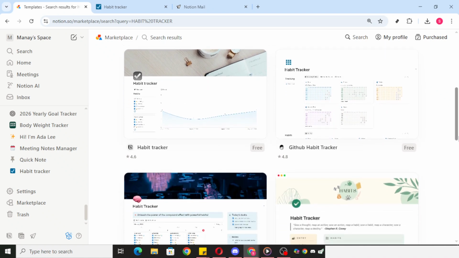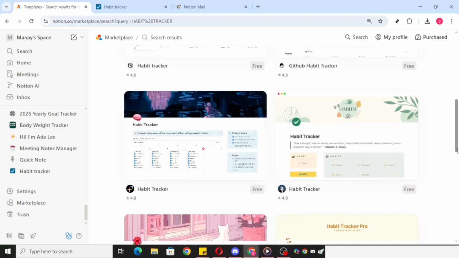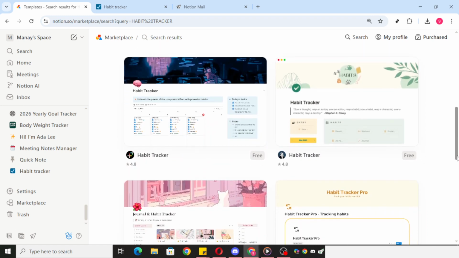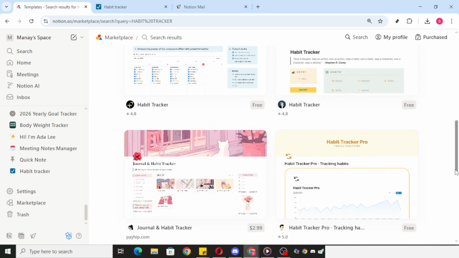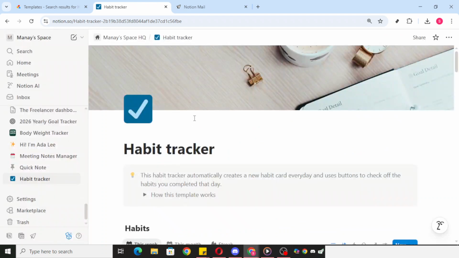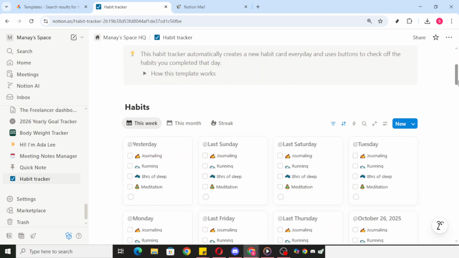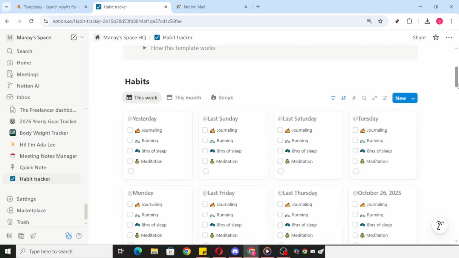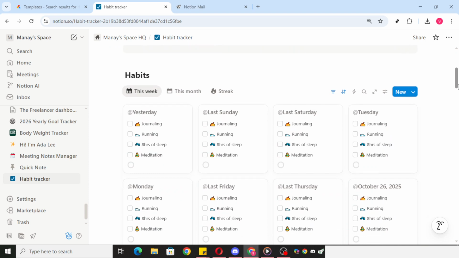When you've found a template you like, add it to your workspace. Notion will create a copy for you to use and modify. Once it's added, feel free to customize everything so it fits your life. Start by renaming the page to something meaningful, like Daily Habits or Wellness Tracker. Then, add the habits you actually do or want to start, such as reading, exercise, hydration, or journaling.